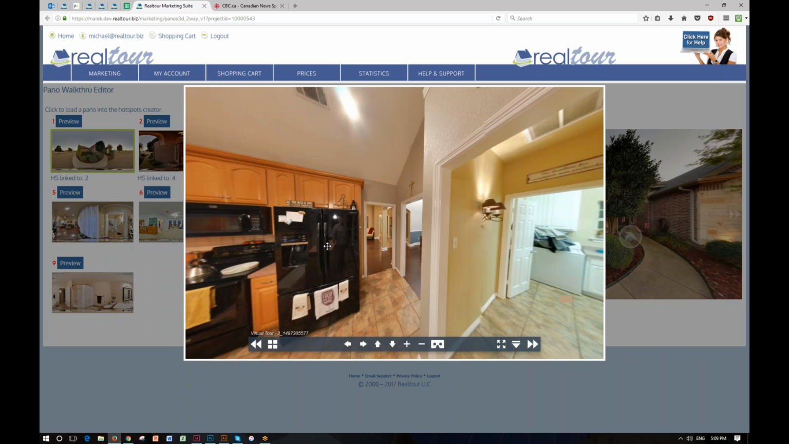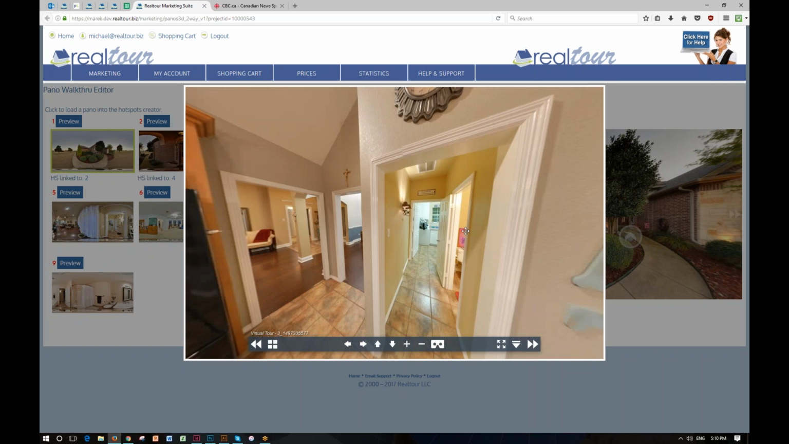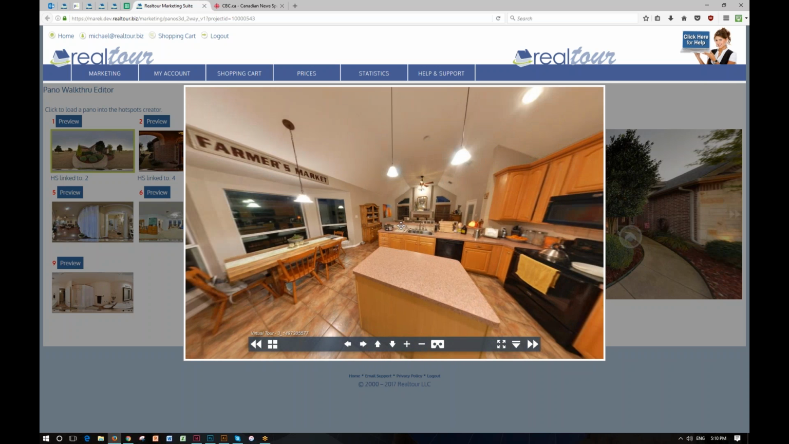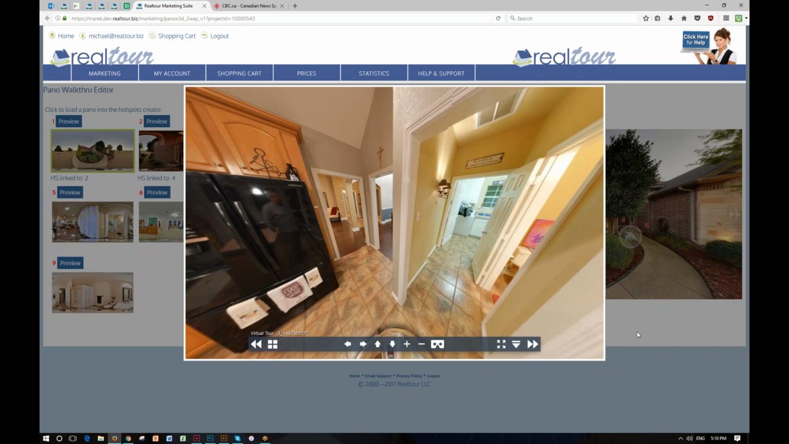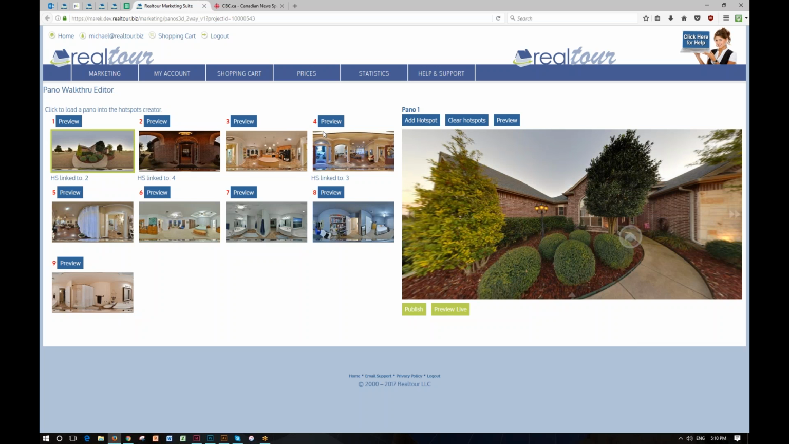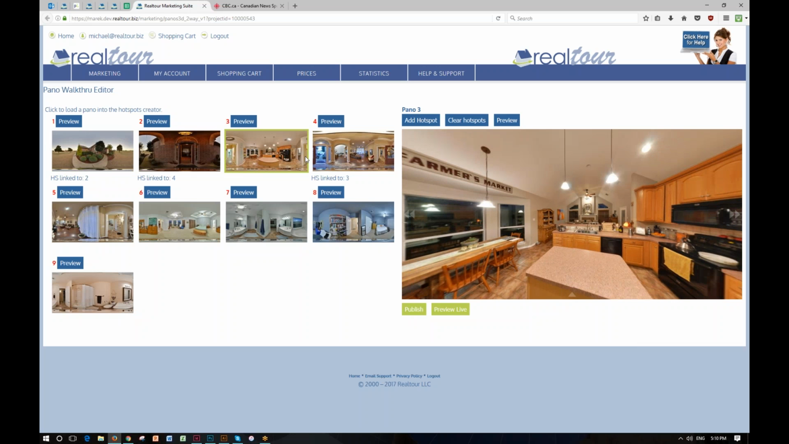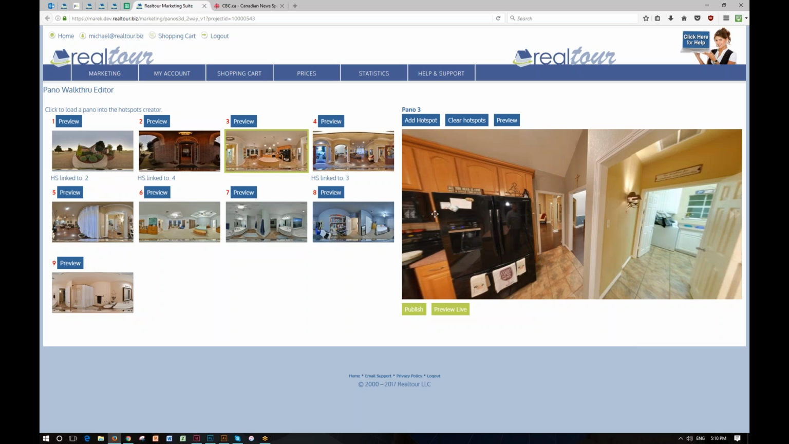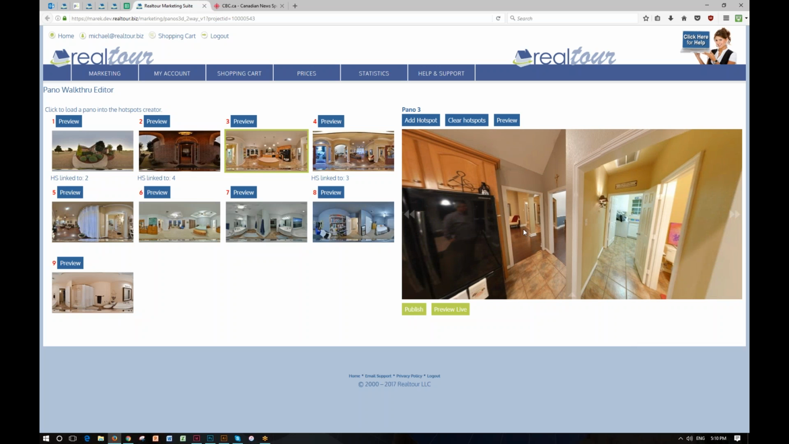Now if I spin around the kitchen, I can't get out of the kitchen because I haven't set up any hotspots to get me out of the kitchen. If I want to do that, I get out of the preview, load up the kitchen. Let's spin around. Let's make a hotspot going back out to the living room. So when someone's doing their tour, they can get out of here.